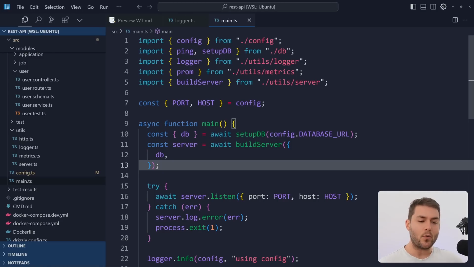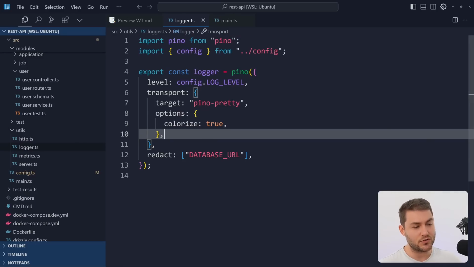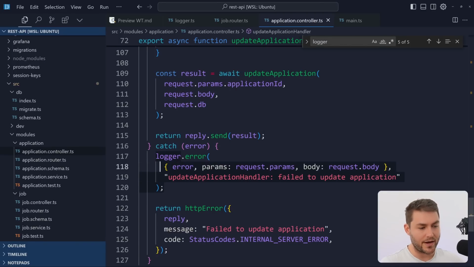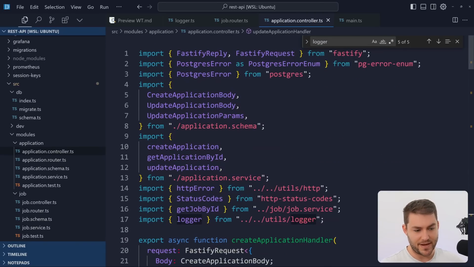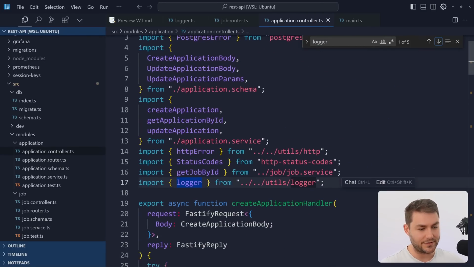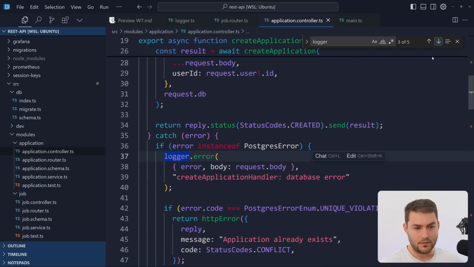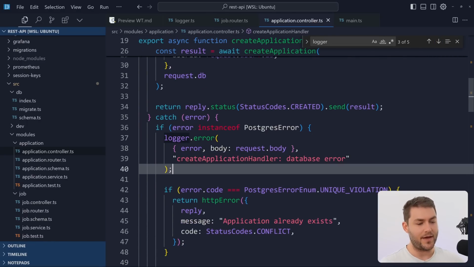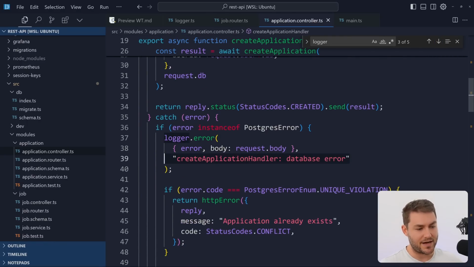So you can also use the logger on the request. I personally just prefer to create a logger in the utils and then import it. You can see here that I've just imported the logger inside of the controller. It's just a basic import, and then I'm calling that logger down here, and then we can pass in an object and we can pass in our string.